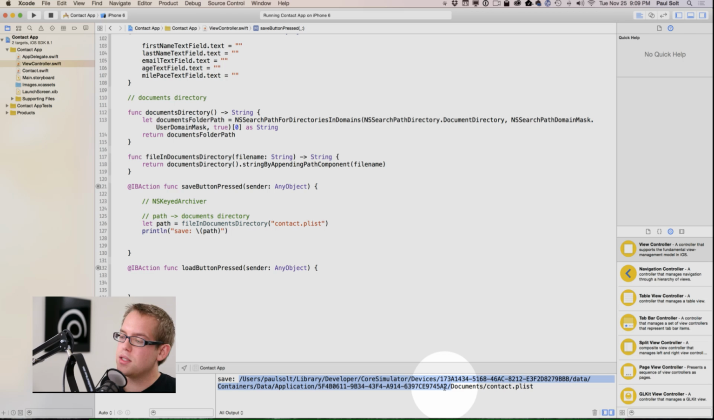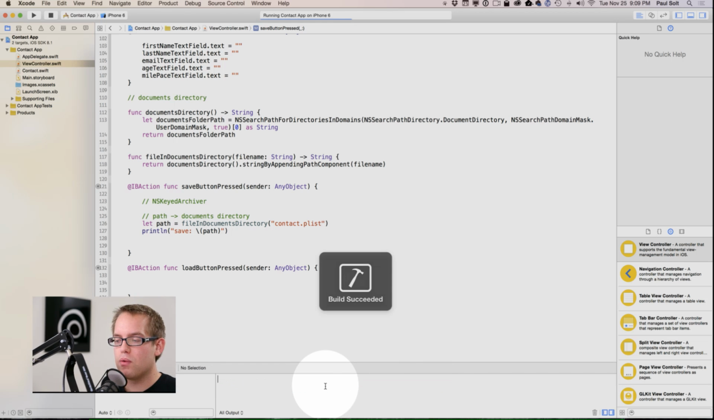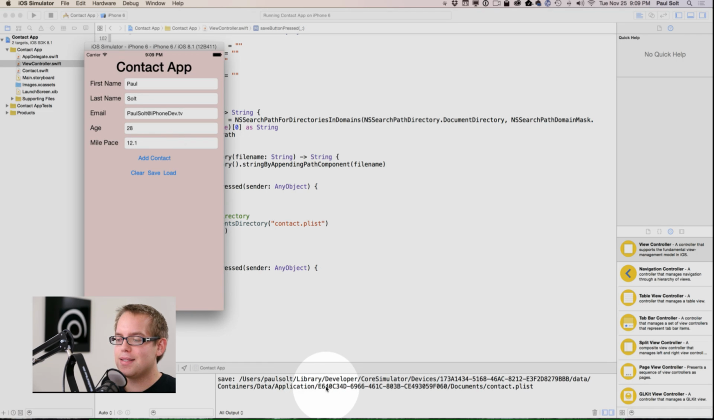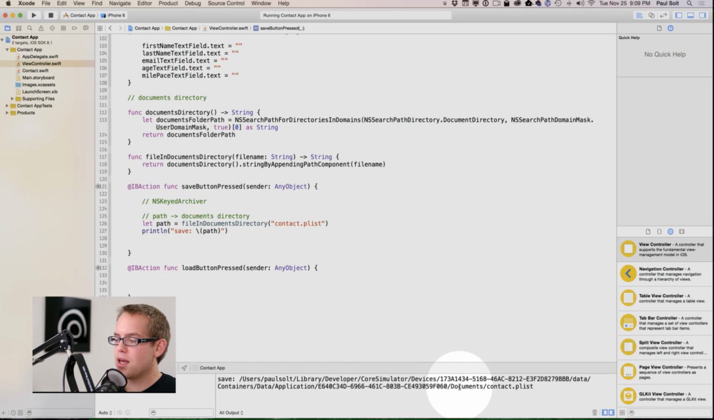And so this itself is going to force you to make sure that you don't store a path, because every time I run this, you're going to notice that this says 5F4, and when we run it again and I press save, it's going to say E64. So the path is changing every single time. So now I have to copy this path. Okay, so let's copy this path and let's go over to Finder.